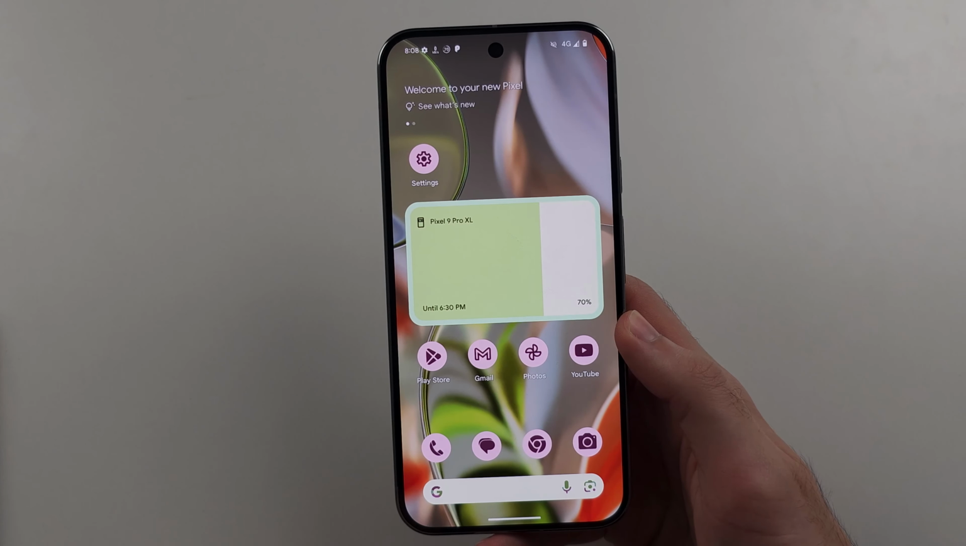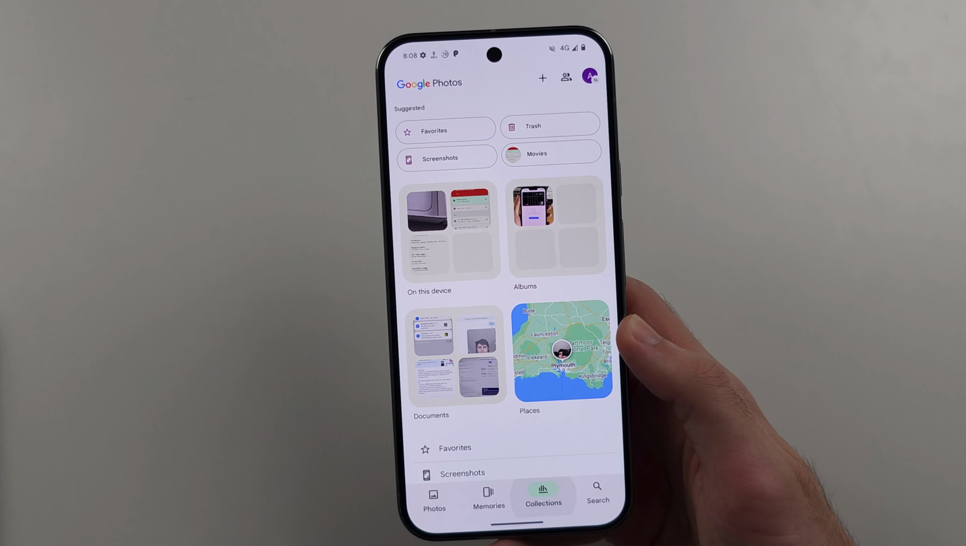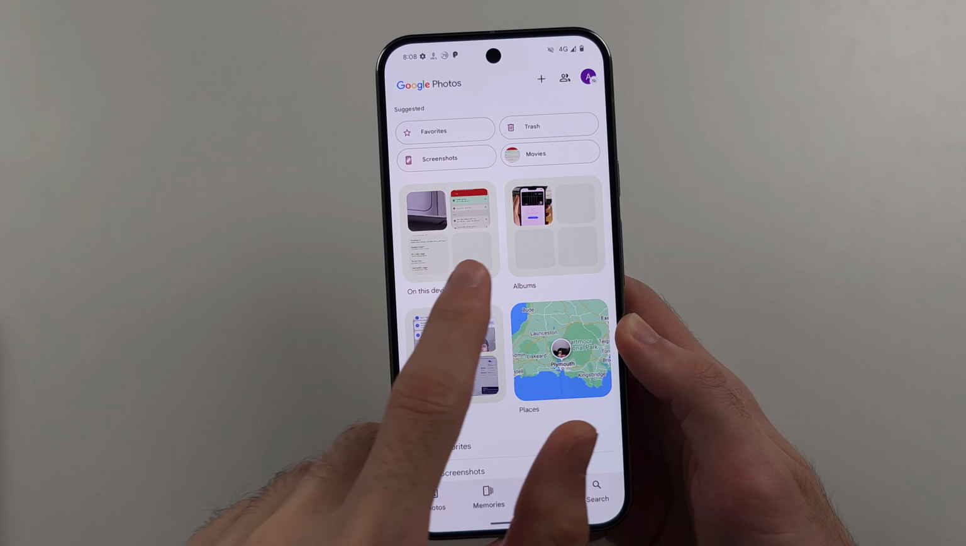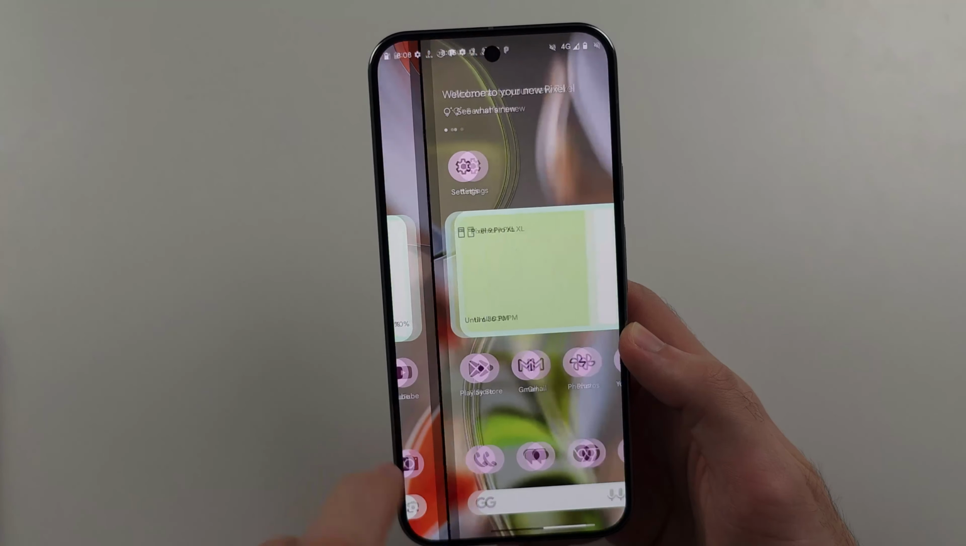Your screen recordings are saved in the Photos app, then select Collections, then tap on this device, and then Movies, and here are the screen recordings.